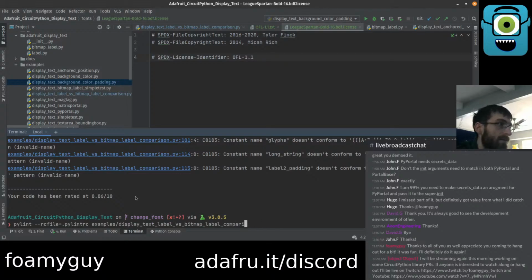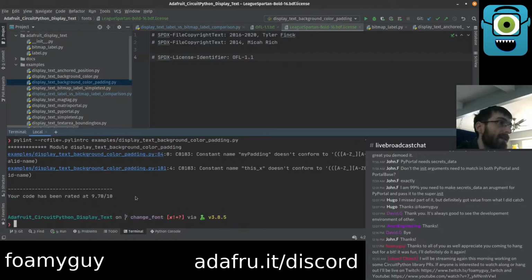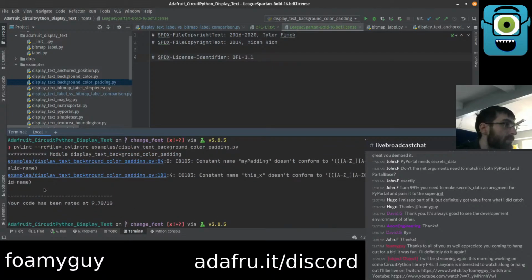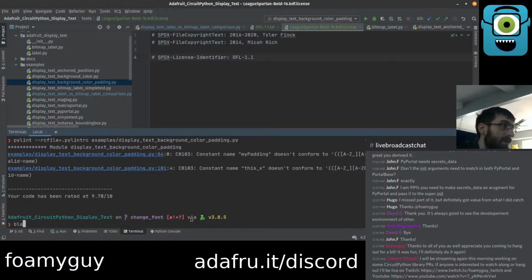Let's run it on the other file, which was display text, background color, font, background color padding. 9.7 out of 10. So we got an invalid name. So just two invalid names, that's fine as well. We can leave those. Let's just do a black.